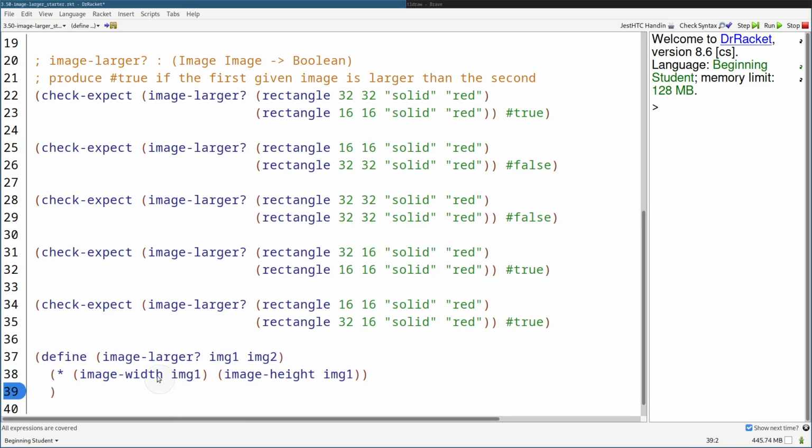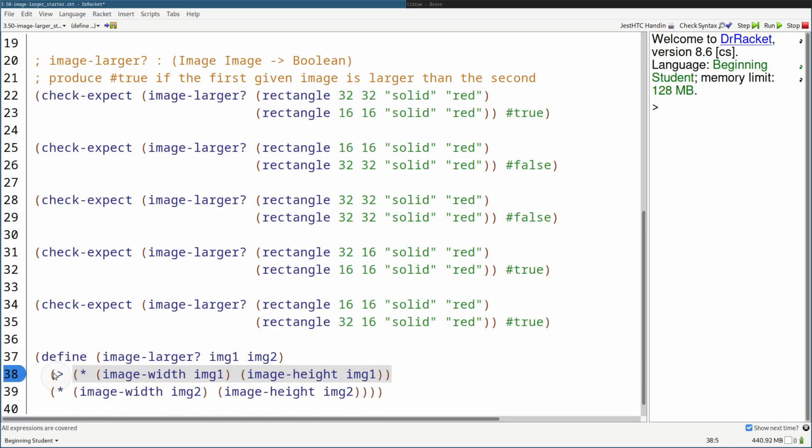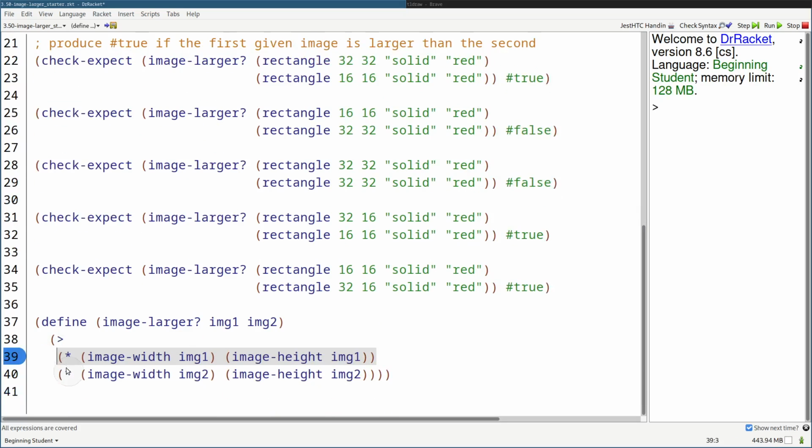Anywho, so this is the area of the first one, right? We've got to do the area of the second image. That's just changing this img1 to img2 here. So this one's the area of the second image. Now we just need to compare them, and that can be done with a greater than. So if the area of the first image is larger than the area of the second image, then we should return what it is.